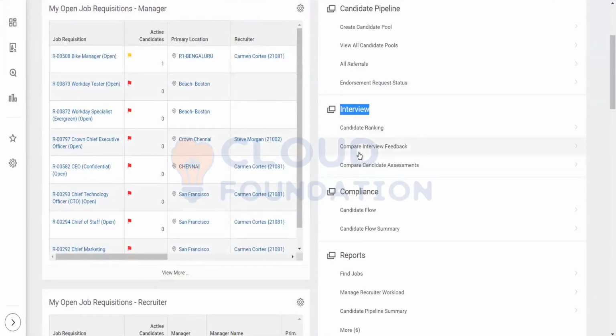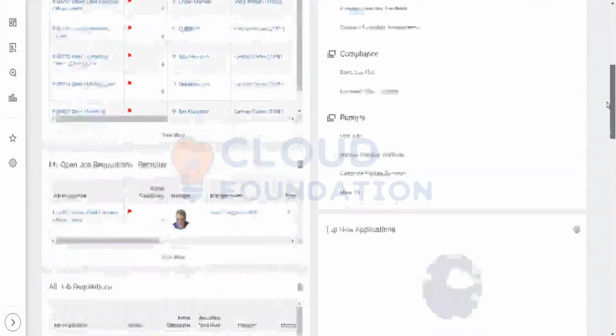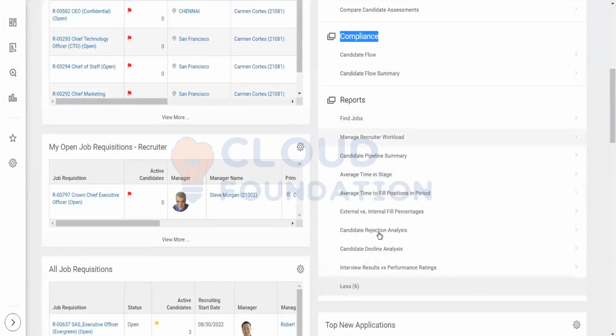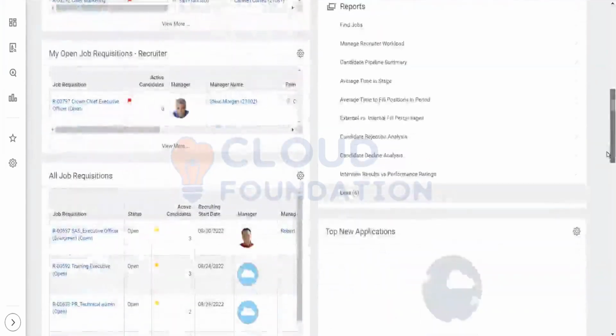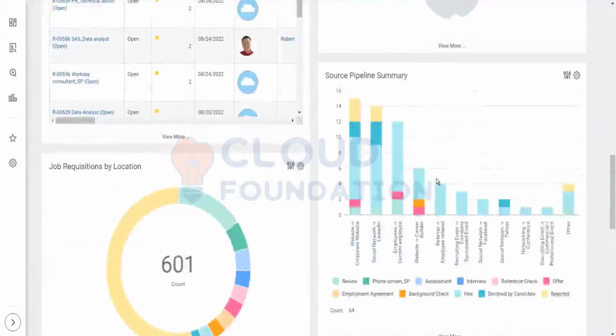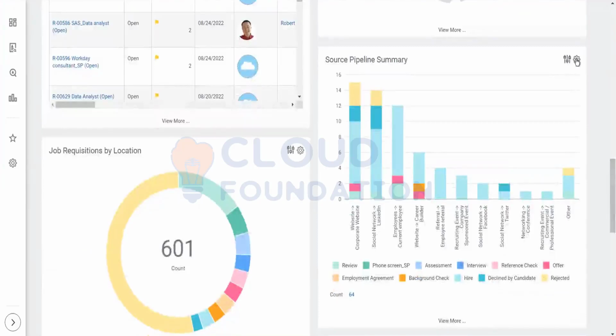Then if we want to compare the interview feedback, compare the candidate assessment during those interviews, then if there's any compliance related information, we can have that. Then reports. So we have find job reports and some other reports which are there, which will help the recruiter to quickly analyze some details. Then top new applications we have, then source pipeline summary.